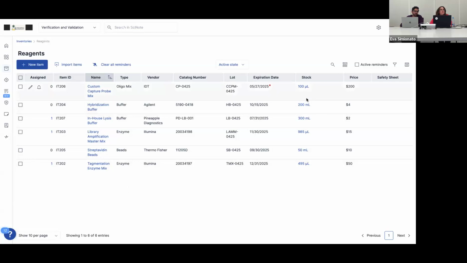And then I'm also tracking the stock of the reagents as well. This is important because, and you'll see this in a few moments later during this webinar, when we're actually using these items in a protocol, it's important to keep track of how much is being consumed. And you can do that with the stock column here, because as you input how much you're consuming at the protocol level, the inventory is going to update to reflect how much is left.